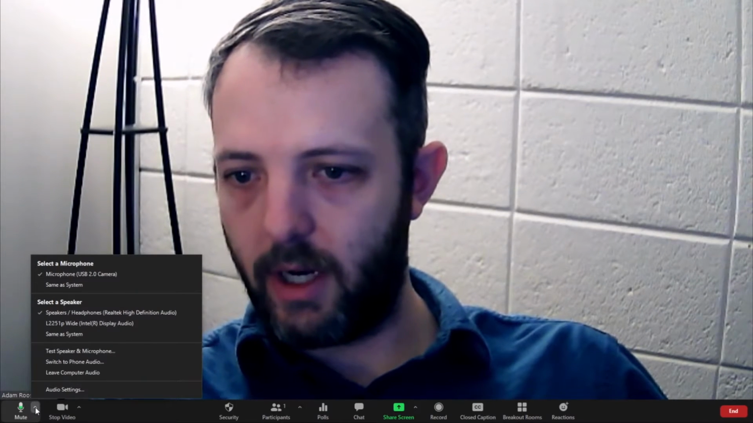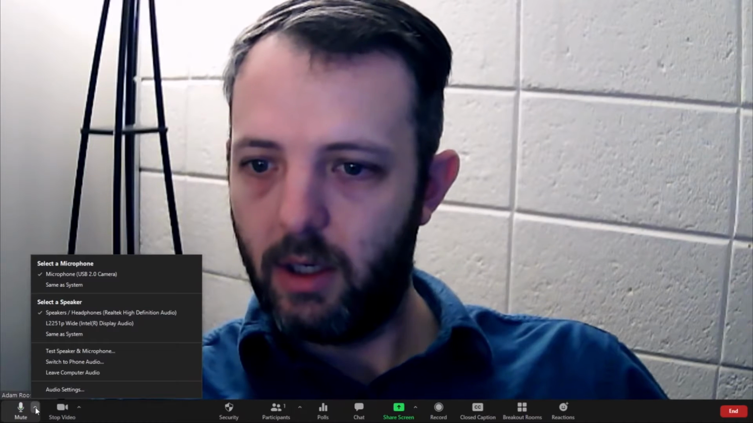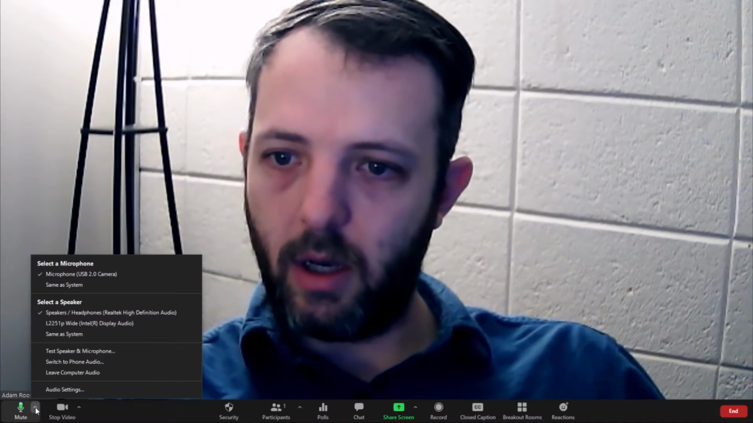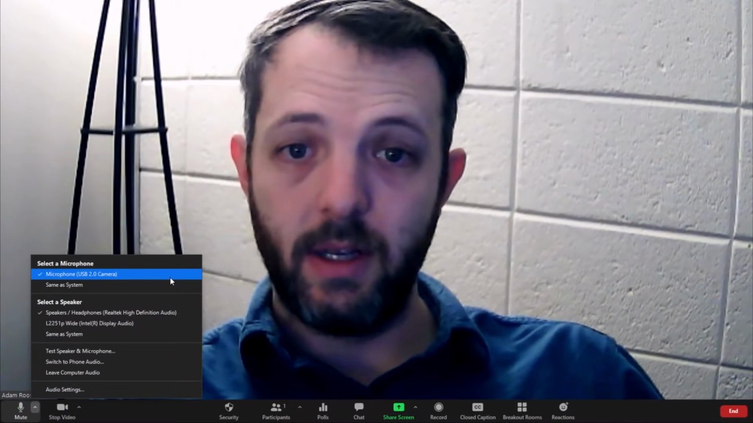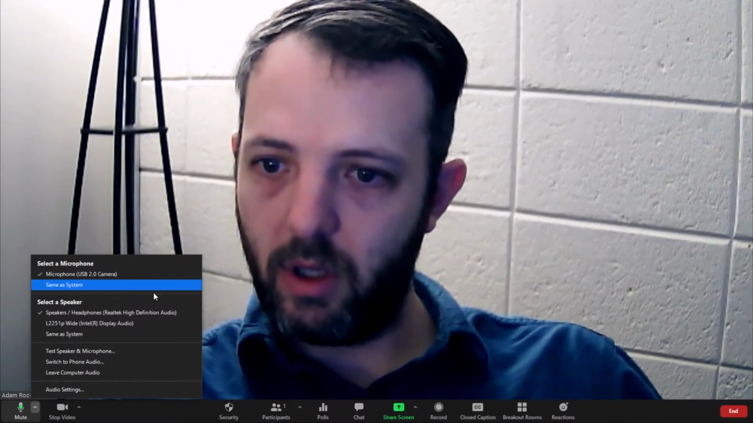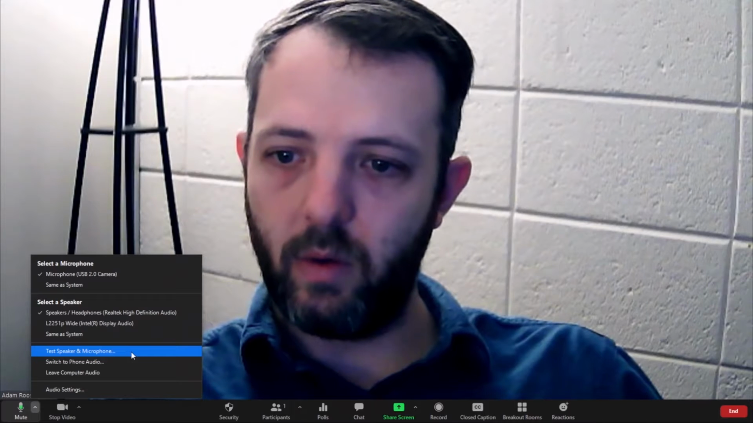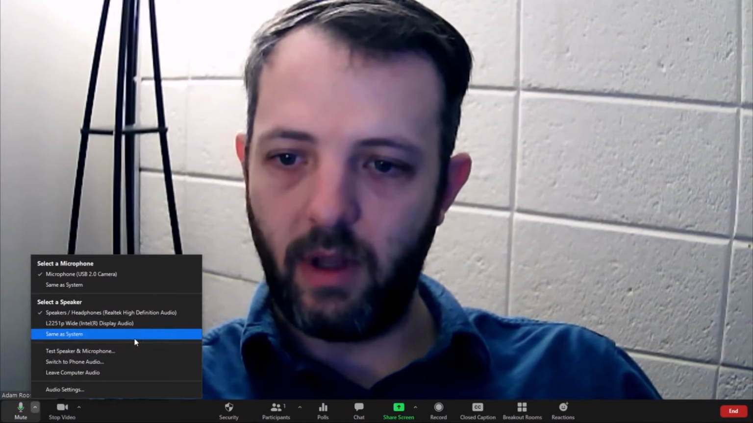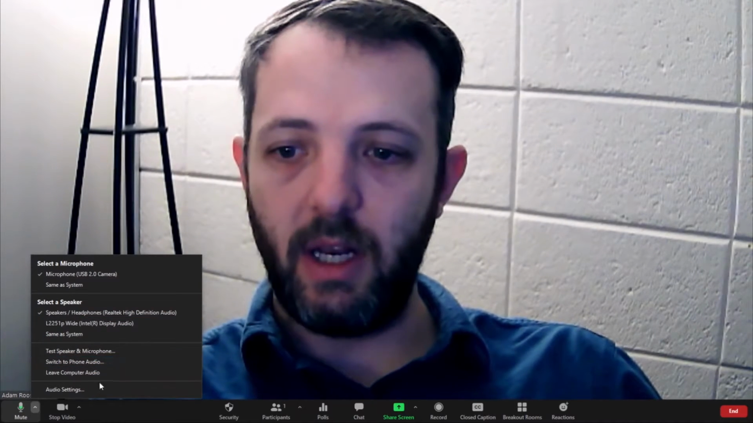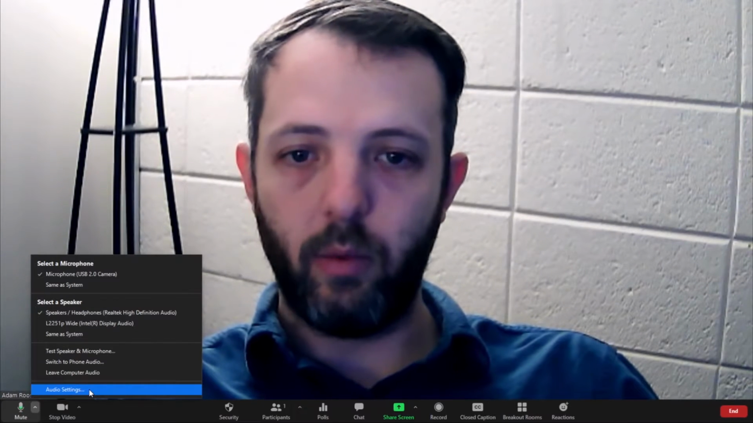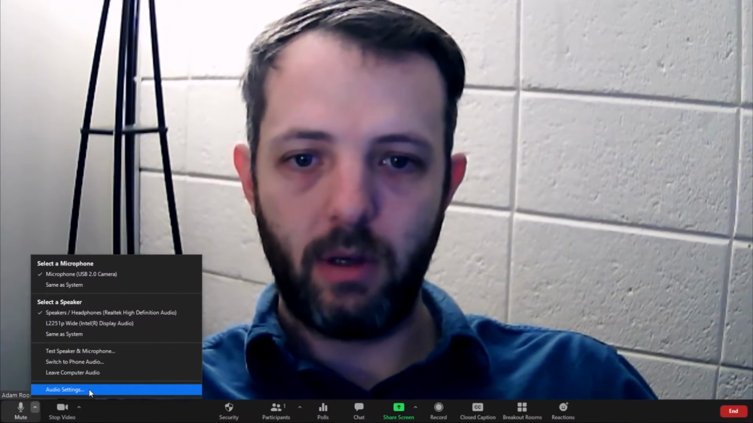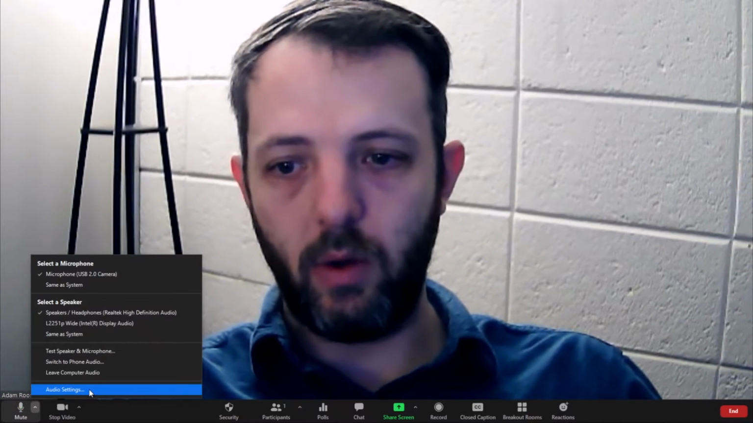If you click this little arrow in the mic icon there, you have access to all of these different options. Basically you can select the microphone input that you want to use, select the speakers that you're going to use. It's basically all of the audio settings for the meeting. You can go into the more advanced audio settings here. That will open up your Zoom application settings, and you can set those.